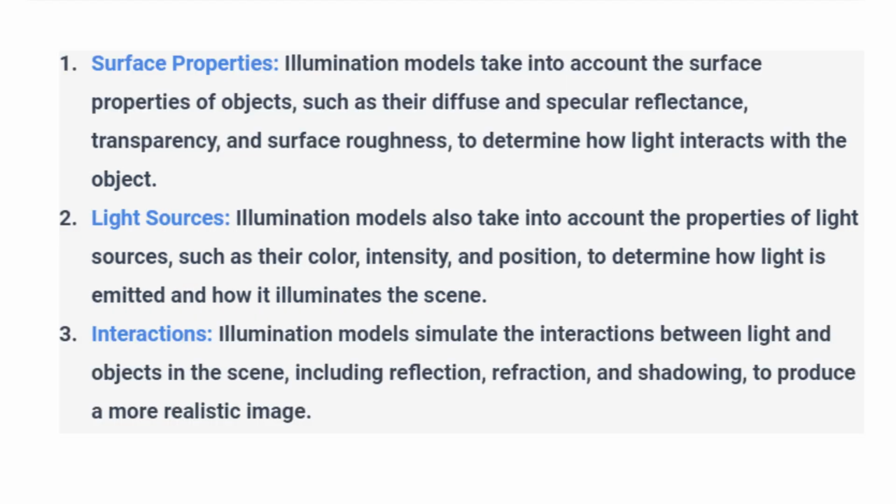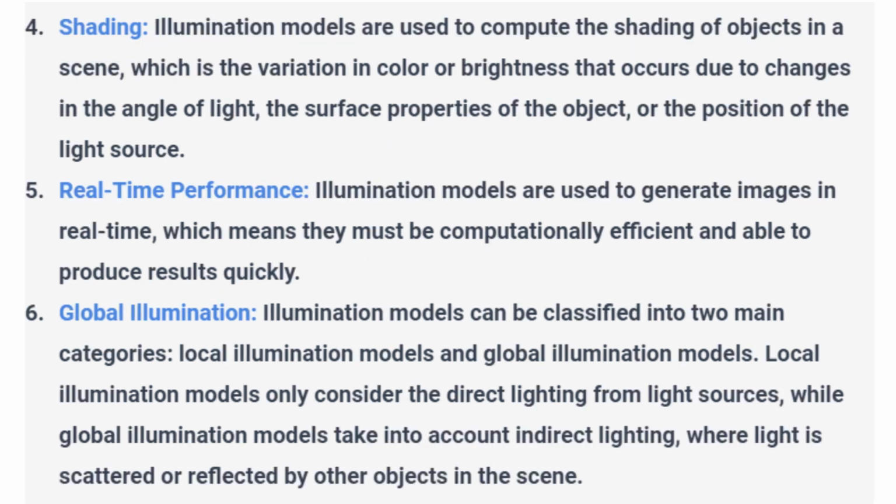Surface properties. Illumination models take into account the surface properties of objects, such as their diffuse and specular reflectance, transparency, and surface roughness, to determine how light interacts with the object. Light sources. Illumination models also take into account the properties of light sources, such as their color, intensity, and position, to determine how light is emitted and how it illuminates the scene. Interactions. Illumination models simulate the interactions between light and objects in the scene, including reflection, refraction, and shadowing, to produce a more realistic image.